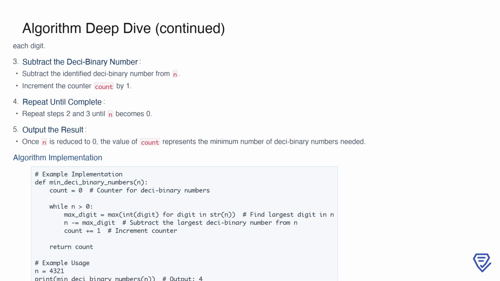After identifying the largest Deci-Binary number, we subtract it from n and increment the counter, count, by 1 to indicate that one Deci-Binary number has been used. This process is repeated until n is reduced to 0. Once n reaches 0, the value in count represents the minimum number of Deci-Binary numbers needed to decompose n.